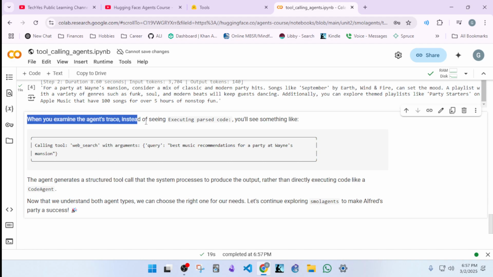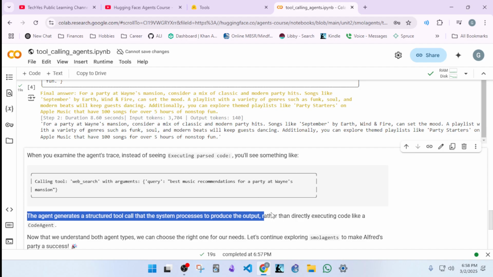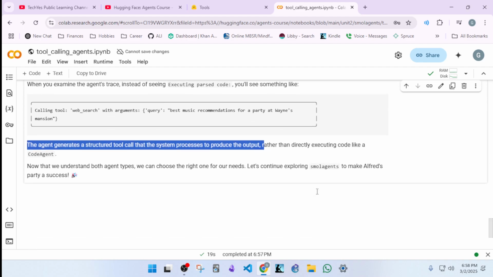When you examine the agent's trace, instead of seeing executing parsed code, you'll see something like this. So now it's no longer building a code block. The agent generates a structured tool call that the system processes to produce the output rather than directly executing code like a code agent. Now that we understand both agent types, we can choose the right one for our needs. Let's continue exploring smolagents to make Alfred's party a success.